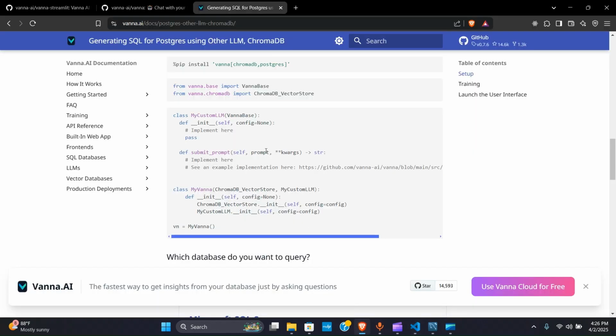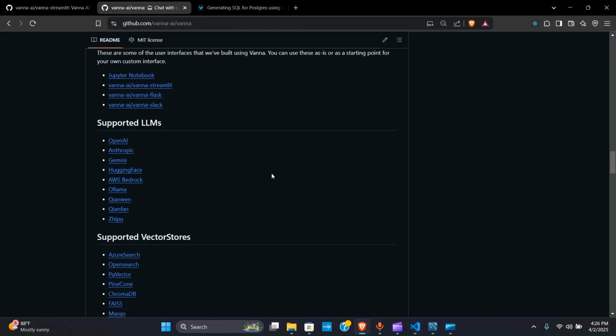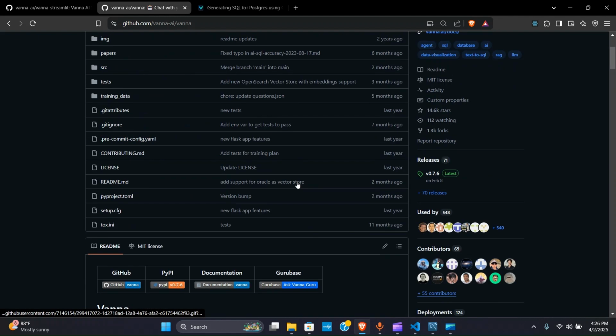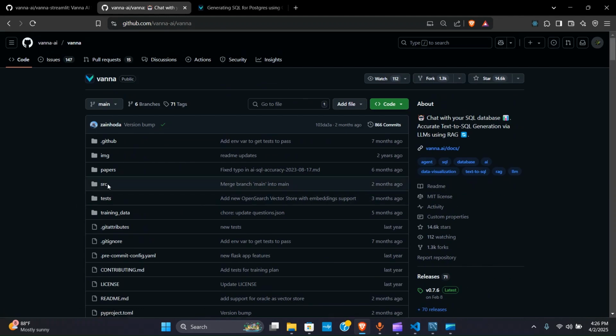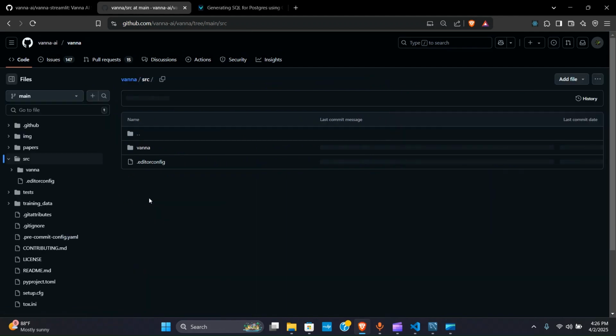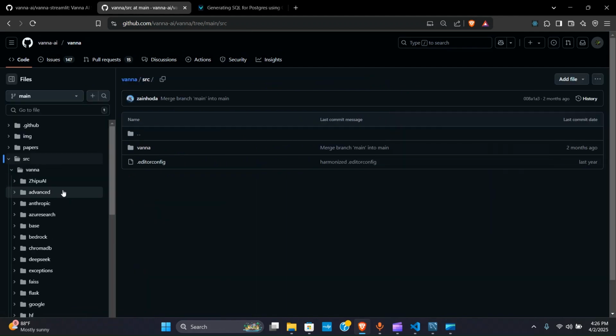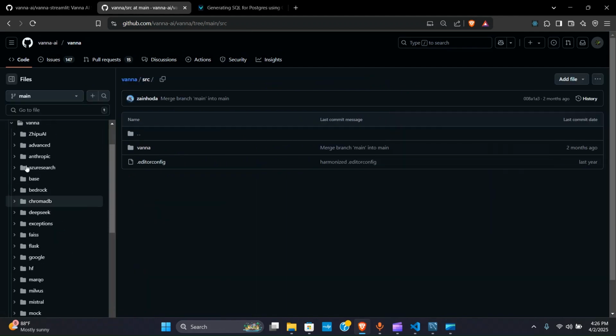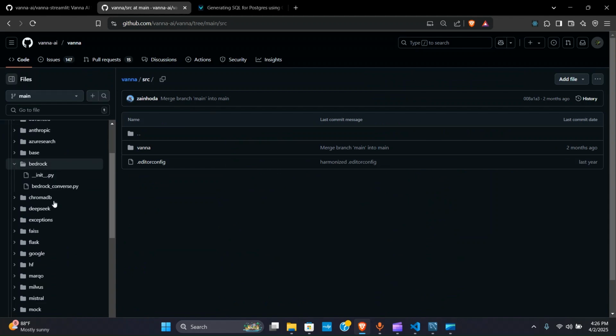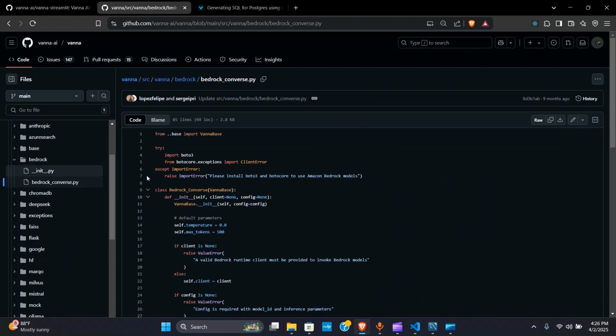If we go to the GitHub repository of the original Vanna AI, we can see all these LLMs inside src, inside vanna, inside the bedrock folder. We can see the Bedrock converse __init__.py. So this is the Bedrock converse class. In the init, we are passing the client and the config.